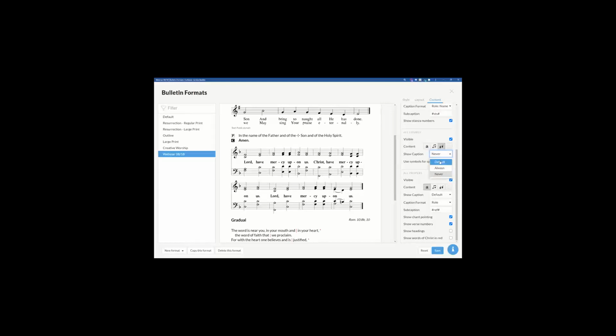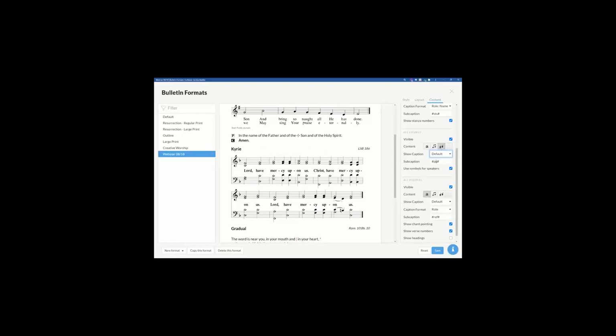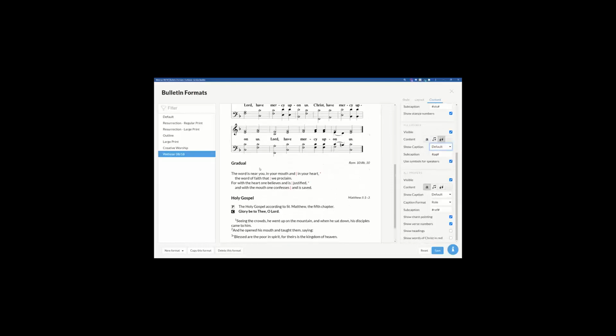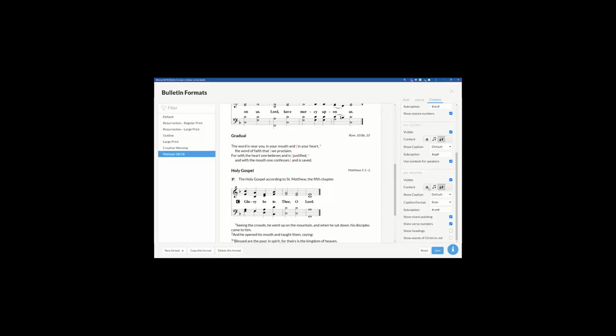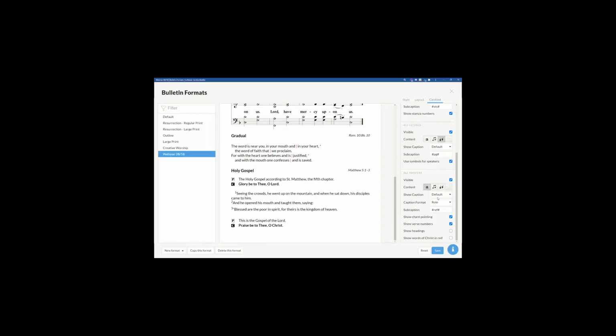So each order of service from Lutheran Service Book has a different kind of default. And then you can say, do you use symbols for speakers or do you use the text? Again, that's your choice. Some people get confused by the symbols. And then propers, such as the readings. If there is melody, do you show that? If there's harmonization, do you show that? Or do you just show the text? Do you show the caption? Or again, go by the default of what the service book says, always or never.